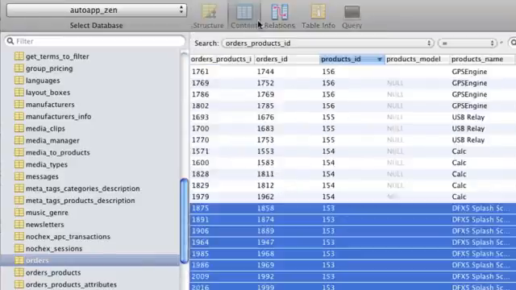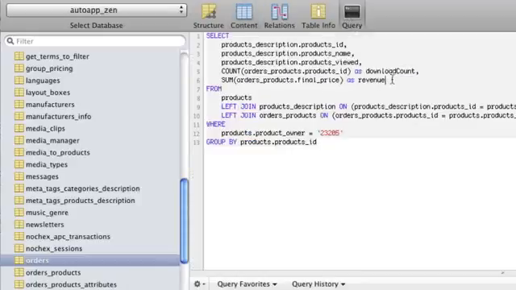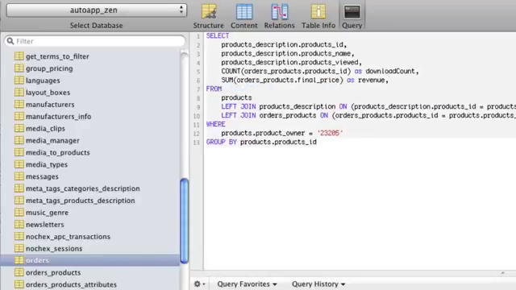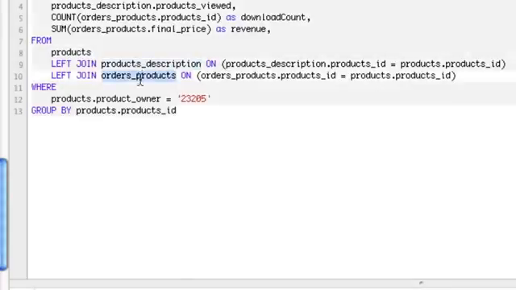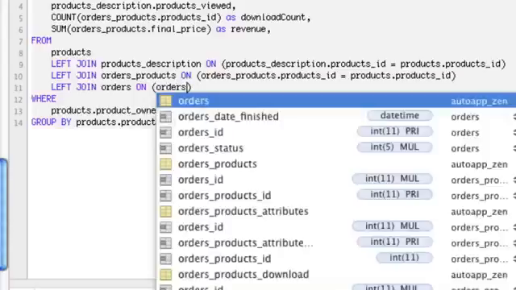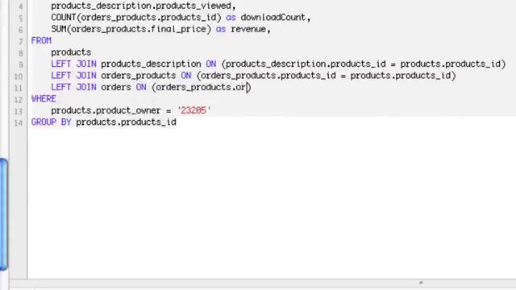Okay, so if we go back to our query and we write, if we do a count, first and foremost, we can't use the orders table until we have the orders table. So all we have is products, product descriptions, and orders products. So we need to do a left join orders on. Okay, and to do that, we know that the orders products table has the order ID that it came from. So orders_products.orders_id equals orders.orders_id.